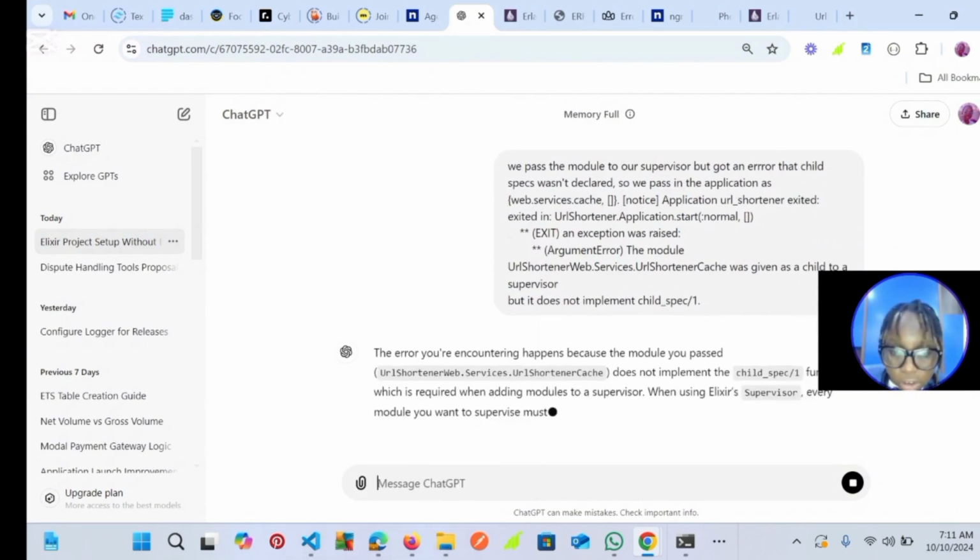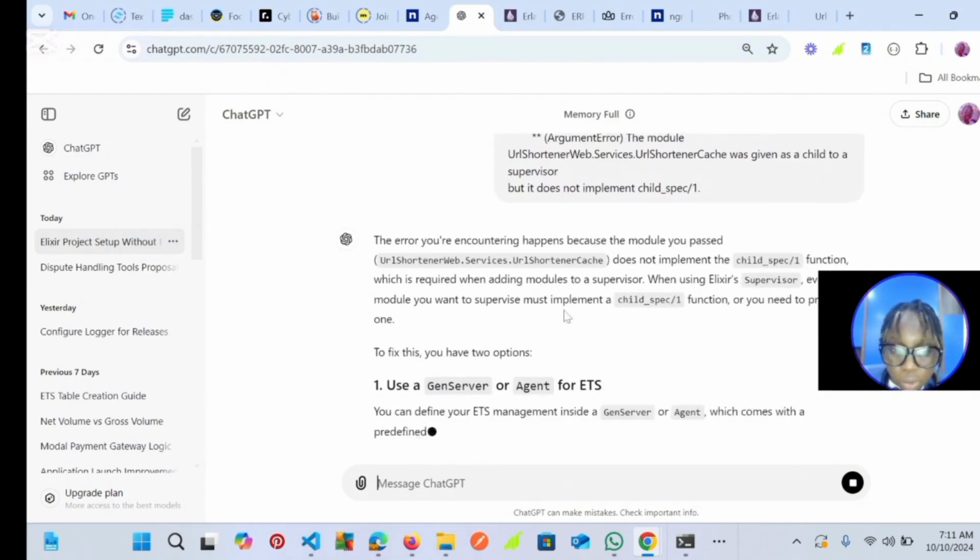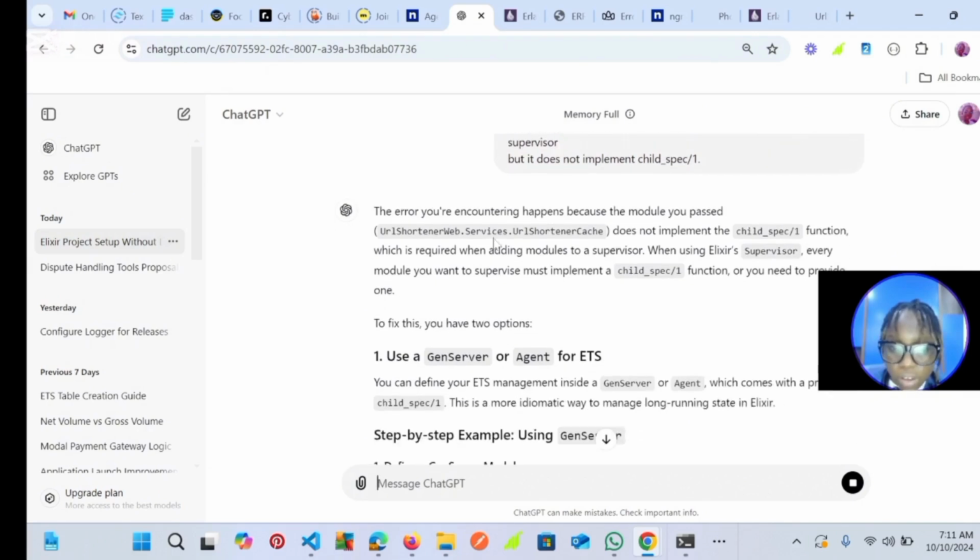The error you are encountering is because the module you passed does not implement the child spec, which is required when adding modules to a supervisor. When using an Elixir supervisor, every module you want to supervise must implement a child spec function, but you need to provide one. To fix this, you have two options.